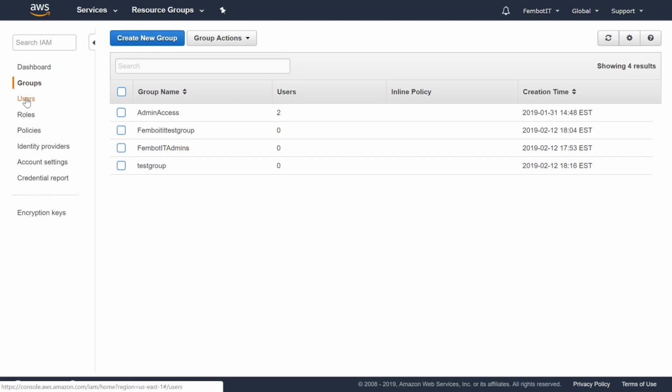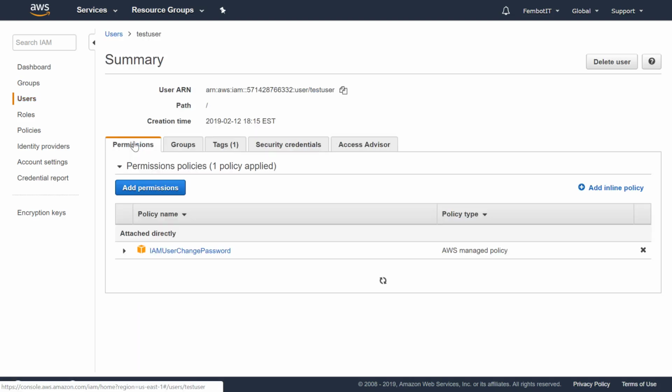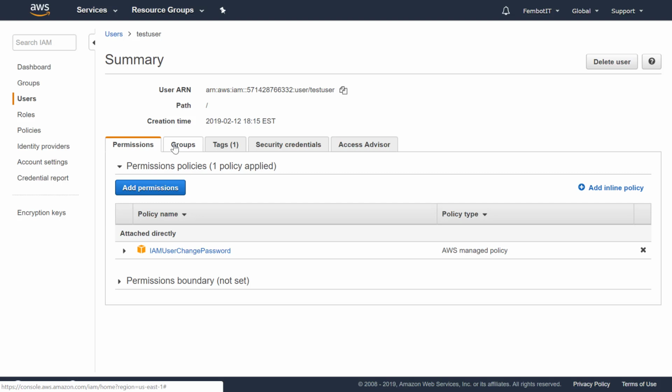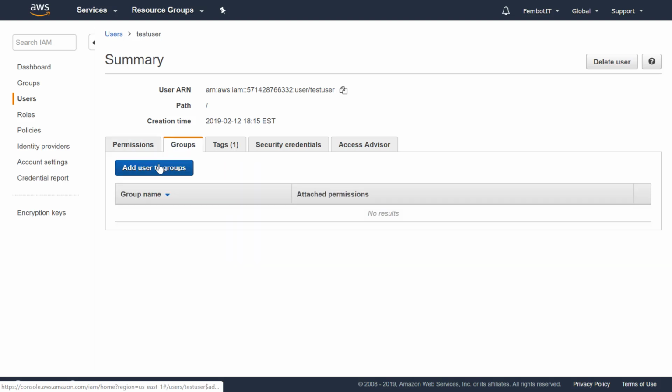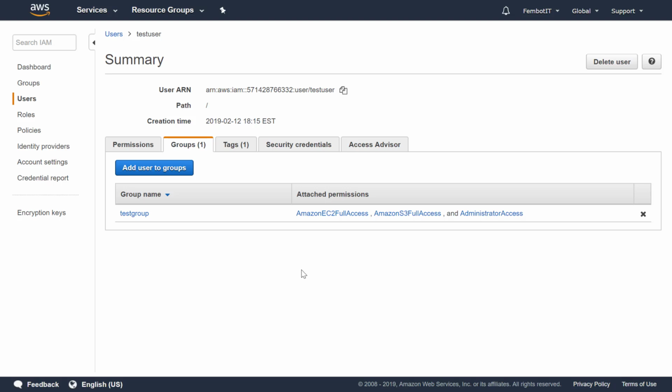So if we go back to our users, click on test user, we can click on groups and click add user to group, and then you can select the group and you can select as many groups as you want. Here, add groups, and now we have our new test user. This is your ARN, your Amazon Resource Name, and the group that it is in.